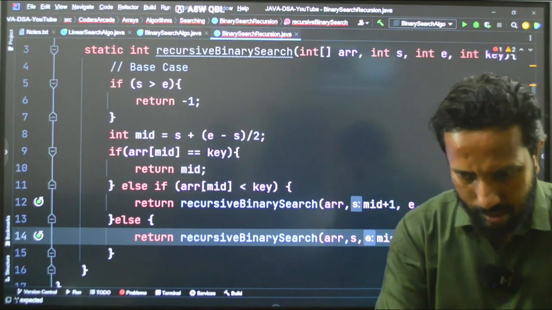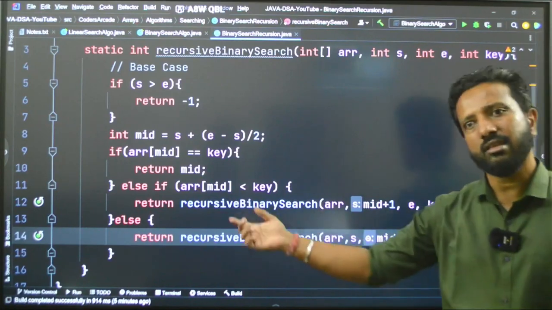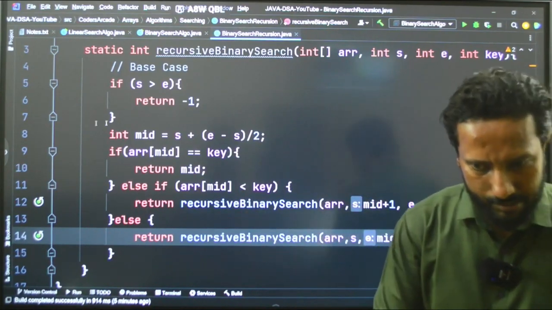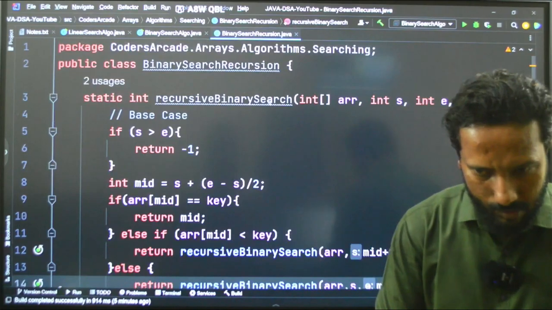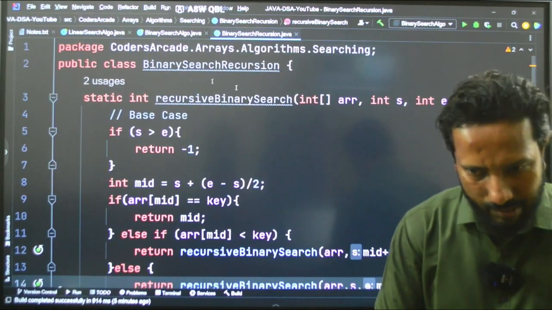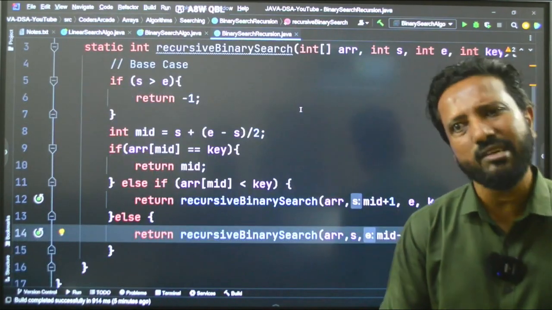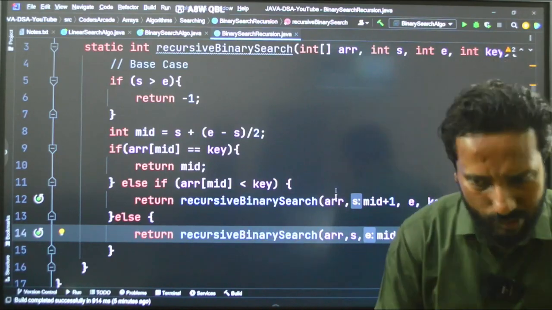And yes, that's all guys, that's all about this one, and hope you have understood this. And because this is a recursive function, automatically it will handle everything. Let us try to see if it is working.